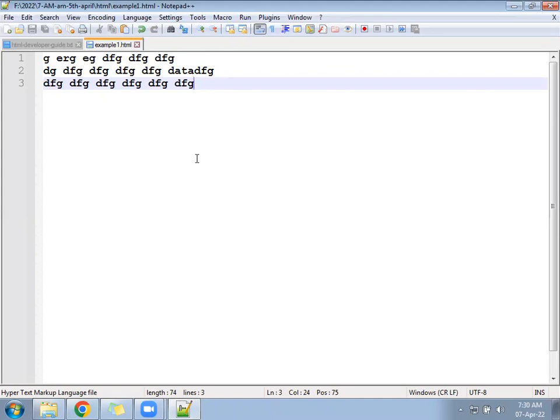Sir, my example one HTML folder is created, then I have programming, something. Then the HTML developer guide example one browser is open. Then nothing is there.